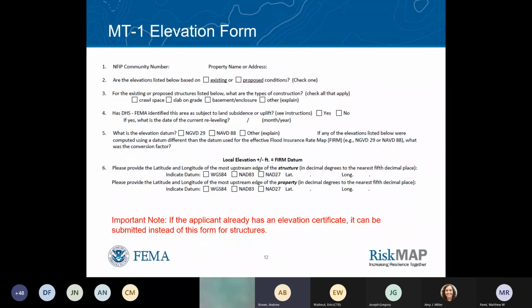There needs to be an indicator of the elevation datum that those elevations are referenced to in case a conversion is needed to the effective flood insurance study. It's always best for the licensed professionals to provide those elevations to the study datum, but if not, we can convert in order to have a valid comparison.